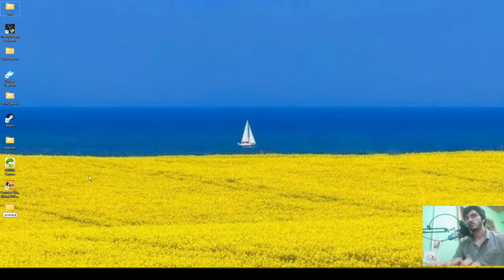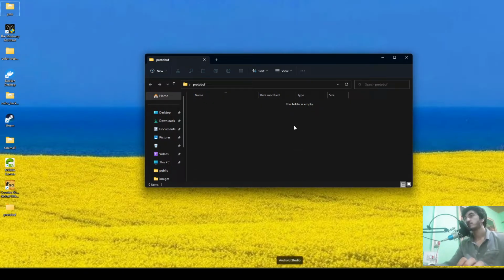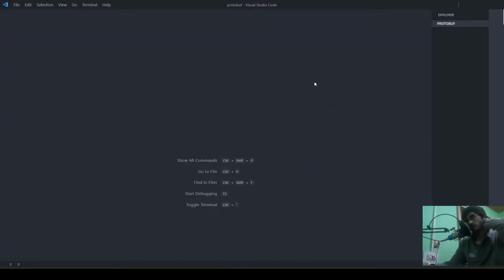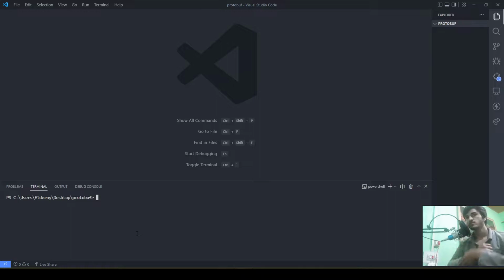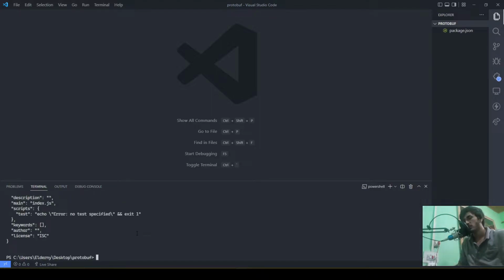So we'll be particularly talking about the Protobuf website itself. Now here I'm going to initialize an empty project. In this video I will show you exactly how you set up, how you encode and decode in the front end, and how you encode and decode in the back end. I will not be making any front end, but I will give you the idea.